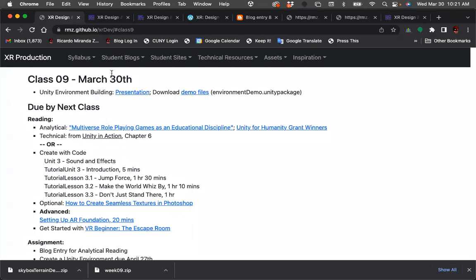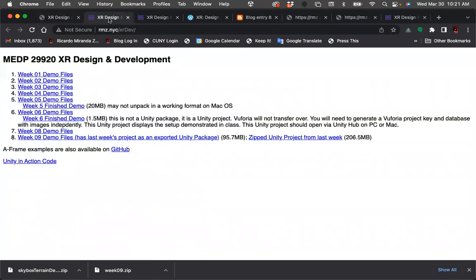So under today's date, there's a presentation, but there's also download demo files. So if you go to that page where I've been posting the projects, there's actually two folders. The first one has an exported Unity package, but when I tested that Unity package, when I brought it into a new Unity project on this computer, there were scripts that didn't roll over, and they had to do with the starter assets with the first person controller.